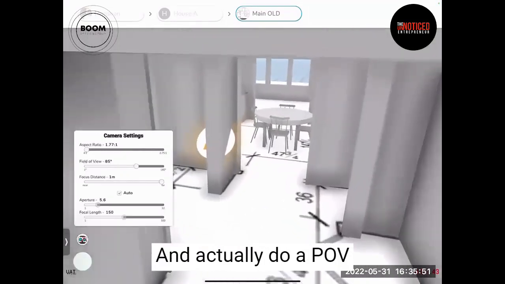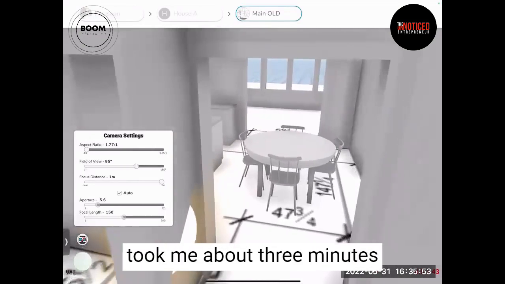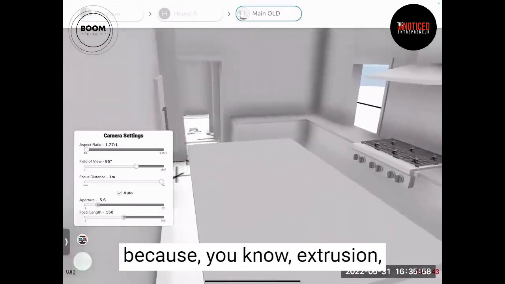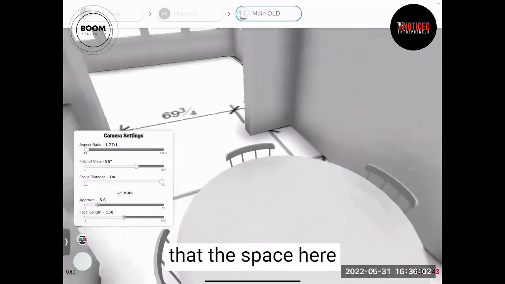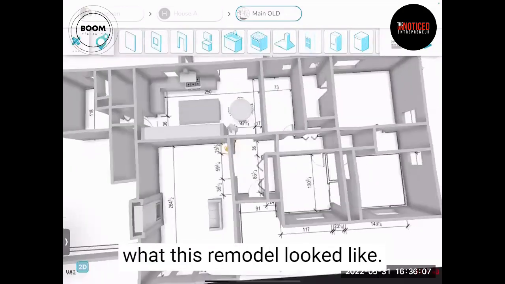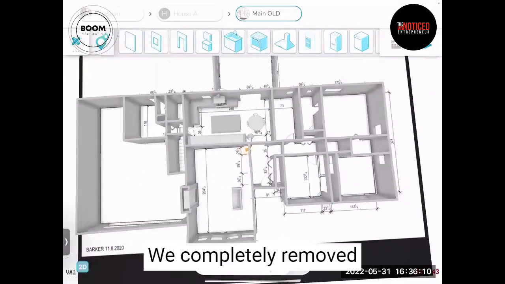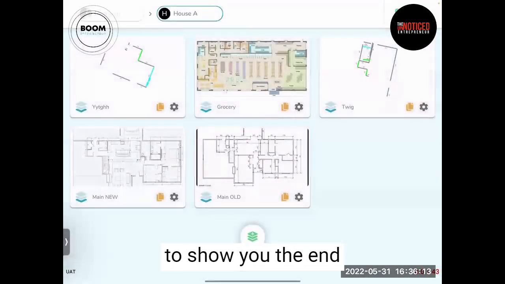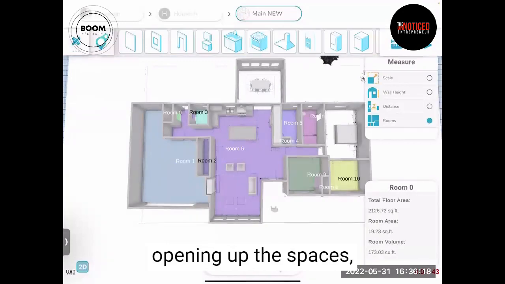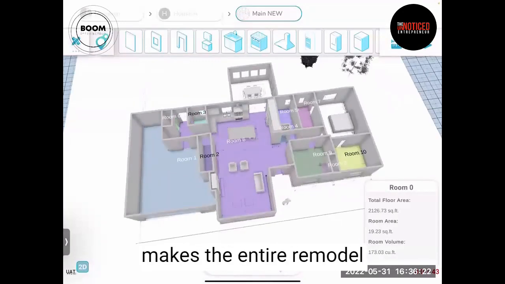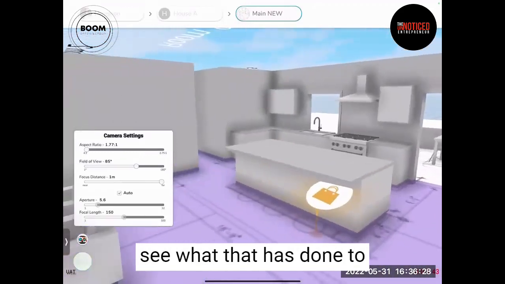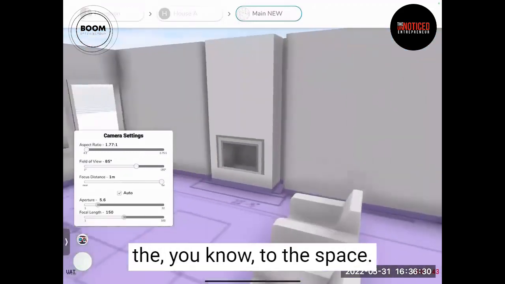Okay. And actually do a POV walkthrough very quickly. So this whole entire scene took me about 3 minutes to extrude and then clean up because, you know, extrusion, you've got to clean it up. And so you can notice that the space here is just really choppy. So what we did, I'm going to come out and show you what this remodel looked like. We completely removed some walls, and I'm going to show you the end result. So here's the new remodel, and you can tell that opening up the spaces, removing that wall really makes the entire remodel feasible and complete. And you can come in and see what that has done to the space.